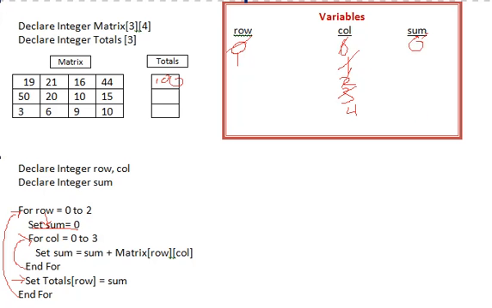And what happens to column? Okay, got to erase those values too. And we start all over again. And column will become 0. And, okay, so we're going to go to sum, which is 0, and then matrix at 1, 0, which is 50. So sum will become 50. And we loop back up, and we're looping here, and column gets incremented. And matrix at 1, 1 is 20. 20 and 50 will be 70.